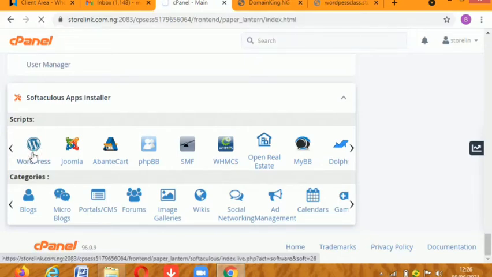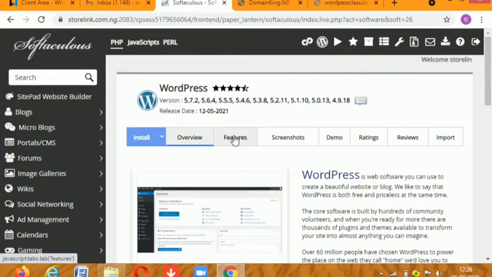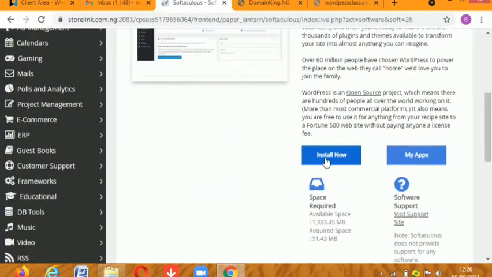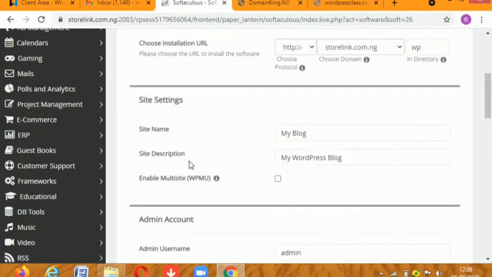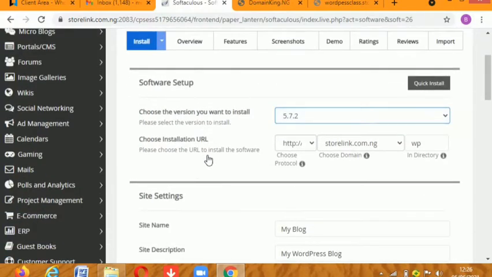So we click on WordPress under Softaculous, and this interface is what we have. We have the install, overview, features, but you don't have anything to do with all of this when you are installing WordPress. Just scroll down to this place and click on install now, and it will bring you to this page. So this is where you have something to do. Choose the version you want to install. You don't have anything to change there. The latest version will be chosen automatically, so don't change anything there.